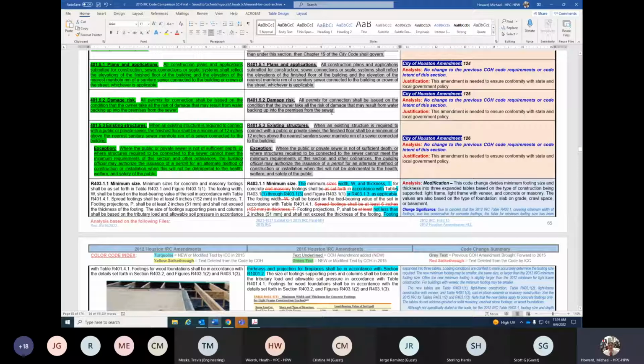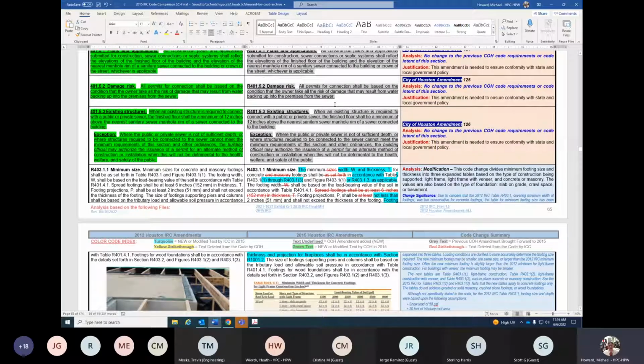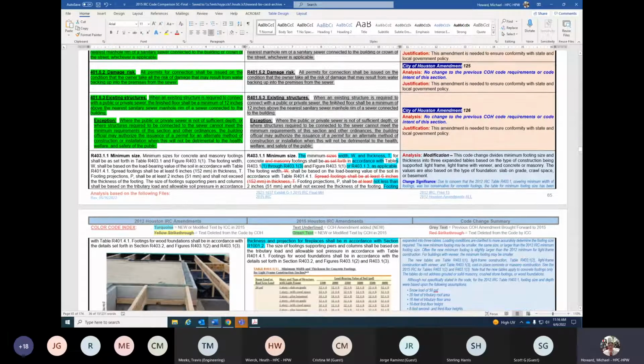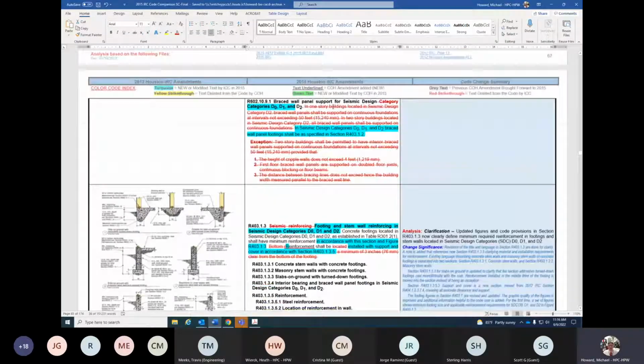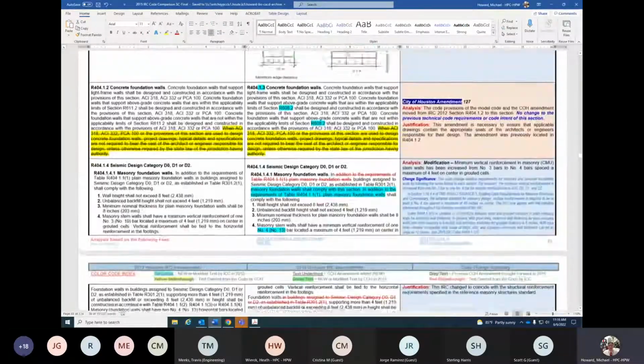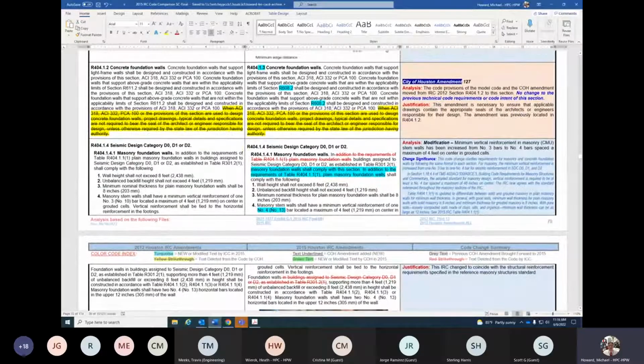Plans and applications. The previous Houston amendment was brought forward for the next 3 code sections. There's no change to the code requirements or the code intent. Let me go down. As I said, I'm going to be offering this document to anyone who would like a copy of it to help them if they think it will.